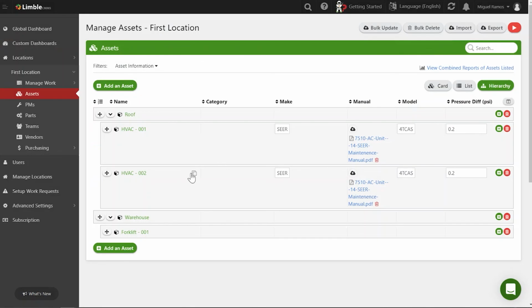So if you have similar assets, you maybe want to build out one first, and then you can just copy that a bunch of times, and then it'll save you time building out your assets. So this concludes the tutorial on how to add an asset.